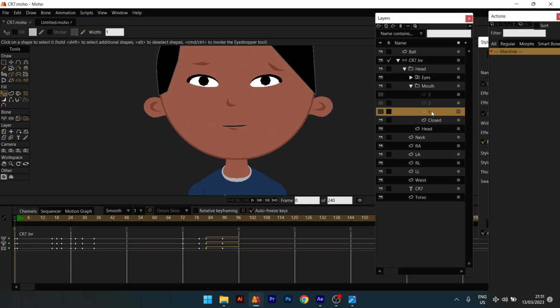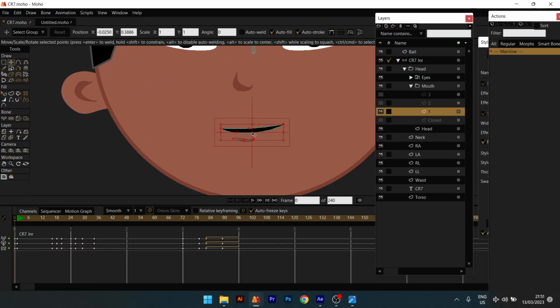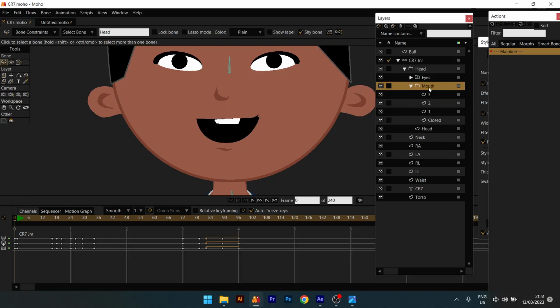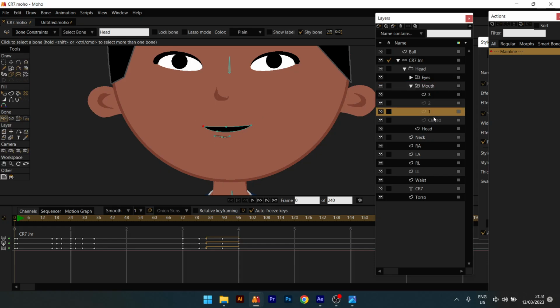So we have one. I'm going to increase the size of this one. It's too small. We have two. We have three. Okay, guys. So there's no particular rule on what your mouth shape is supposed to look like. Depends on what works for you. Okay, so we have the closed. We have the open. Now, just like before, we're going to convert this to a switch layer. So now we have just one mouth shape that could show one mouth shape at a time.